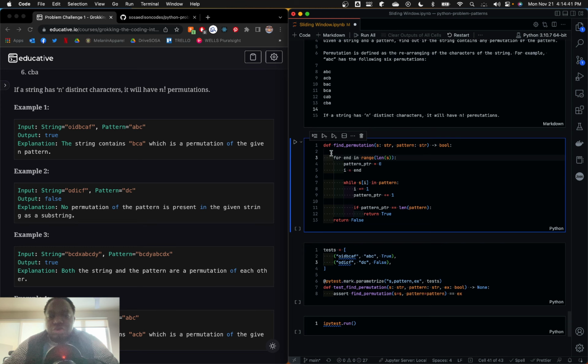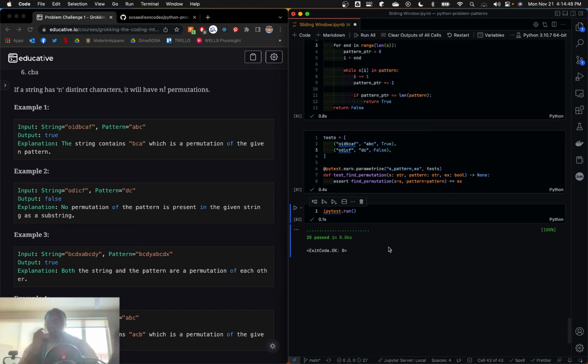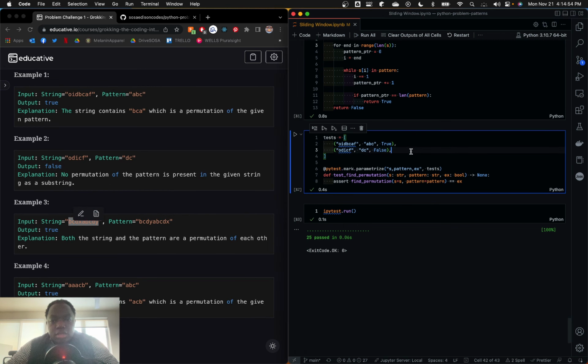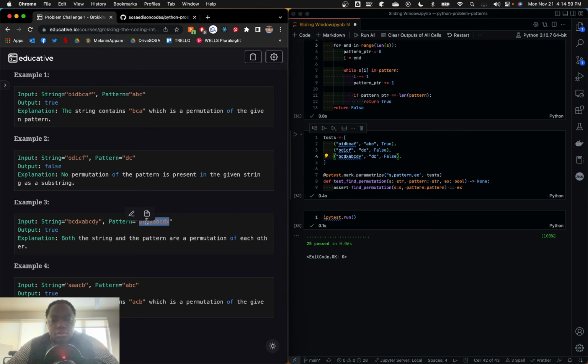For these two examples, I think this should work. So with these two examples, my code works. If we add another example, let's see how it breaks. Right? Okay, I don't think this will work. If it does, I'll be very surprised.